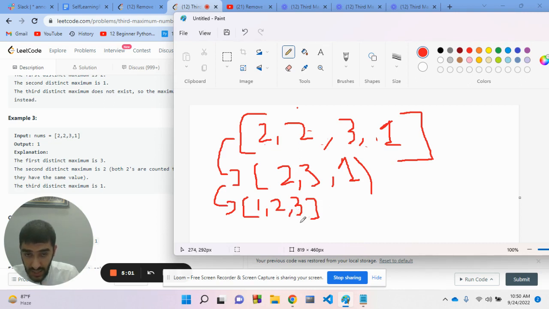As you can see in this array, what is the index of 3? If we have to return the reverse index, it will be like this. To return the first maximum number, which is 3, we put index minus 1 in that array, and we will get the first maximum number. Likewise, minus 2 for 2, and minus 3 for 1.